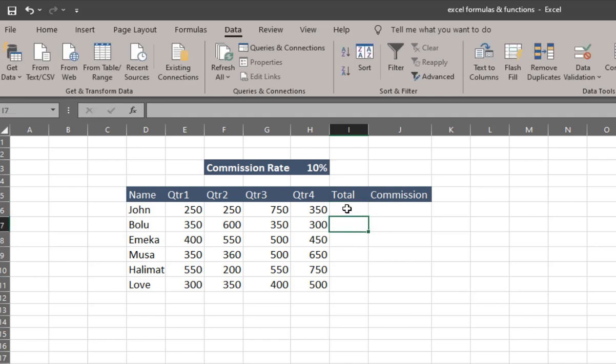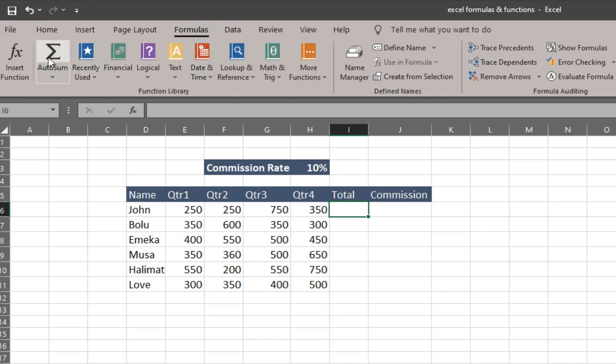Another way you can calculate sum in Excel is by using auto sum. If you go to formula, you're going to see auto sum here. Once you click on auto sum, it's going to capture all of the numbers you want to sum up, hit the enter key, and you have your total.